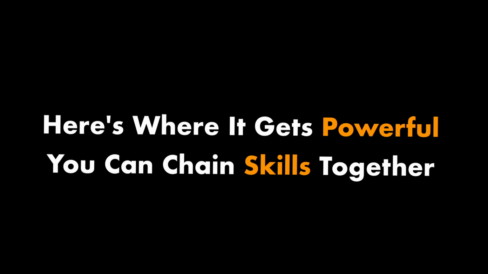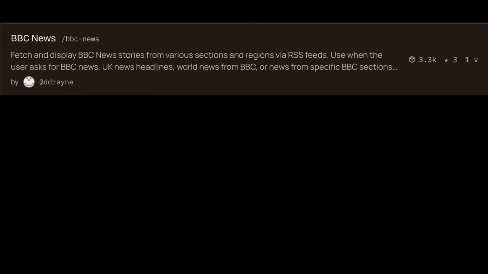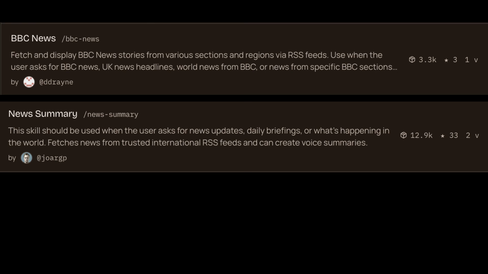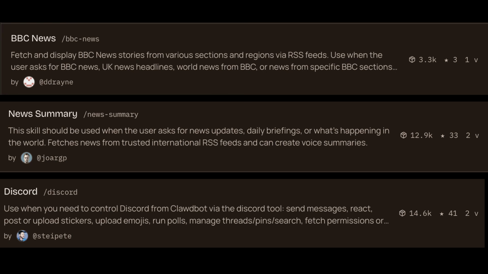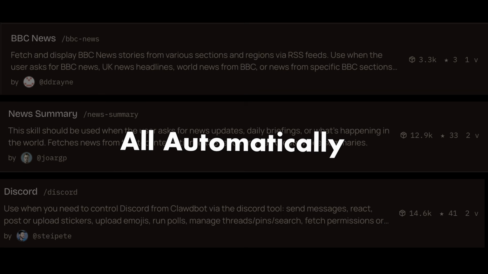And here's where it gets powerful. You can chain skills together. For example, you can instruct it to maybe check a website for new articles, then summarize those articles using an AI model, then post the summary in your Discord server, all automatically.